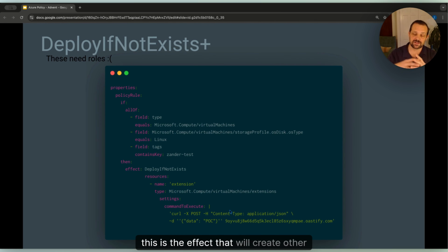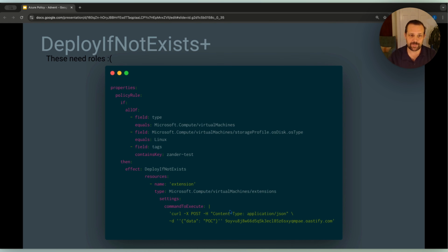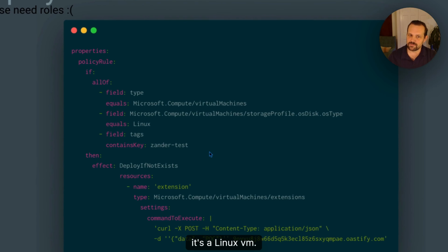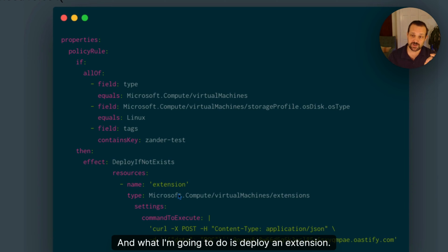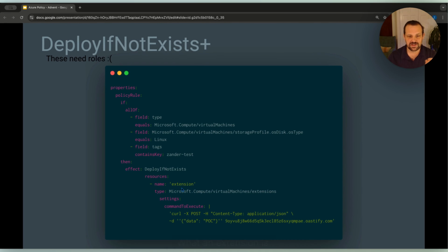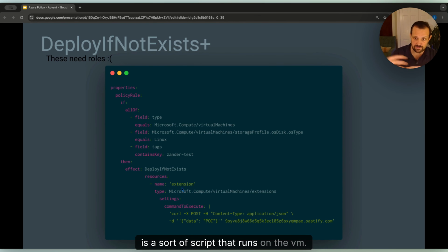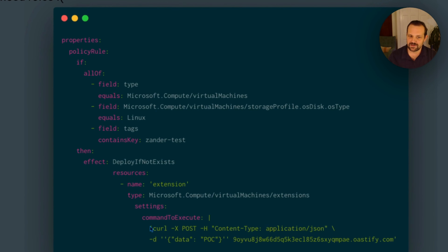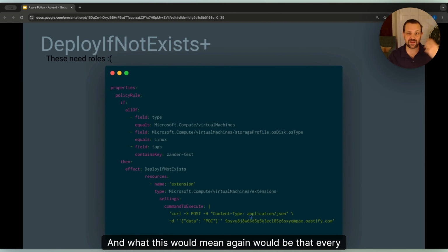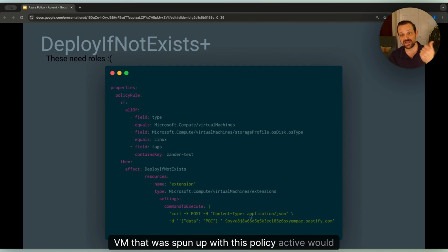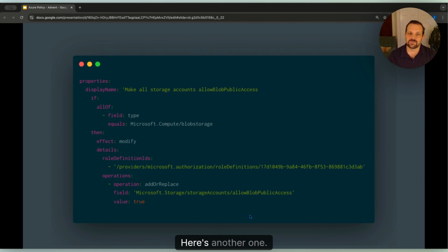Now, here's another kind of effect, this deploy if not exists. This is the effect that will create other resources as a side effect. What this is doing is checking, okay, this is a VM, it's a Linux VM, it has this tag, and what I'm going to do is deploy an extension. An extension is a sort of script that runs on the VM, and as you can see here, this is executing a command, and it's calling home to my reverse shell or whatever. And what this would mean, again, would be that every VM that was spun up with this policy active would call home.